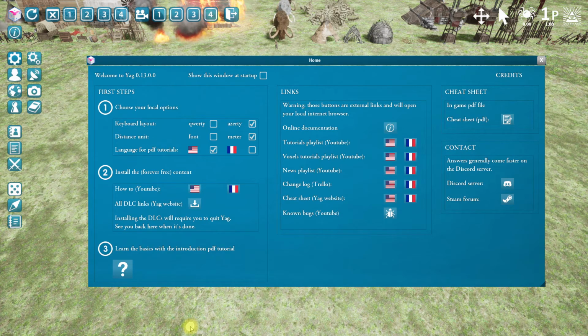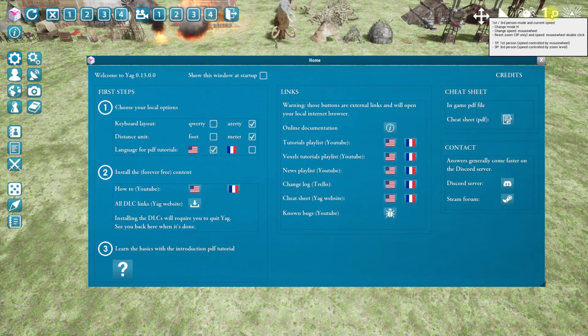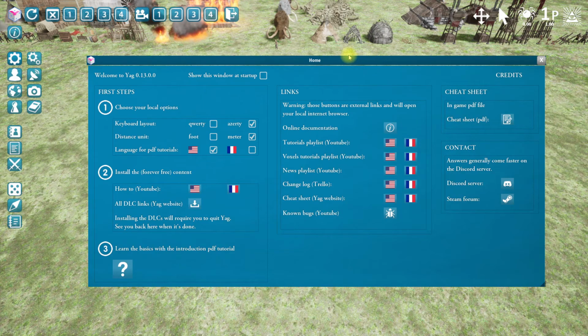So I'm going to start with the new features. First, a few minor things. We have some new icons on the HUD to tell us the state of the mouse cursor. Also, the first and third person icons have been remade to be easier to read, and it also displays our speed in real time. And well, you can read the tooltips and the updated version of the introduction PDF to know more about that, but it's very easy.